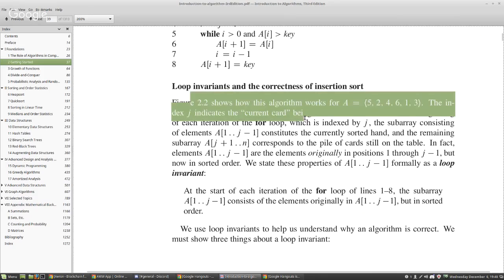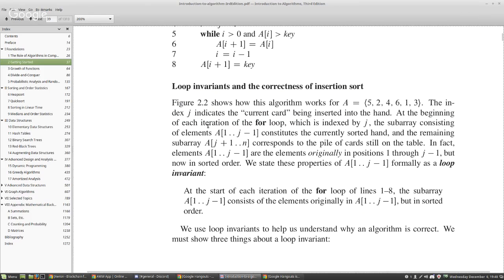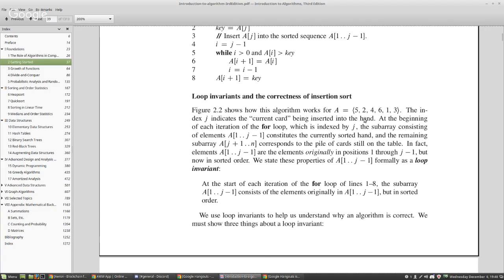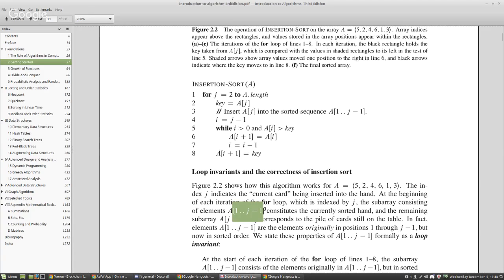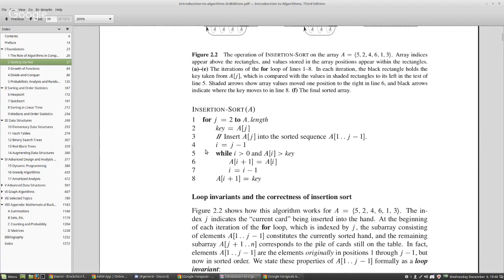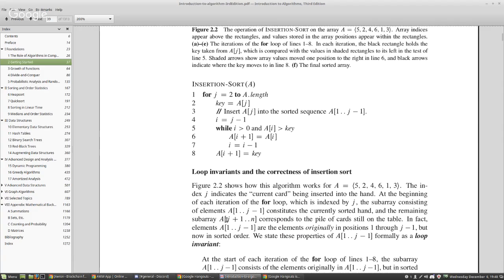The index j indicates, at the beginning of each iteration of the for loop, which is indexed by j, here's our for loop, the subarray consisting of the elements to the left of the bar constitutes the currently sorted hand. This is exactly what we noticed, right? Everything to the left of the bar was already sorted. And everything to the right of the element that I'm currently looking at corresponds to the pile of cards still on the table.